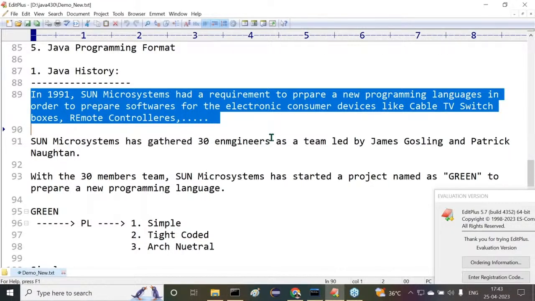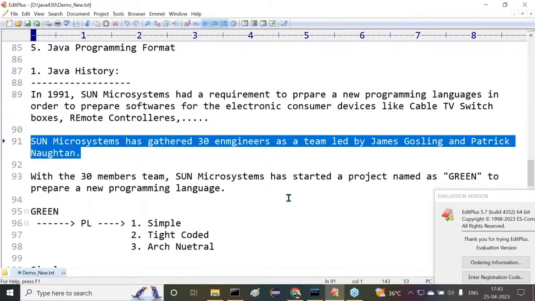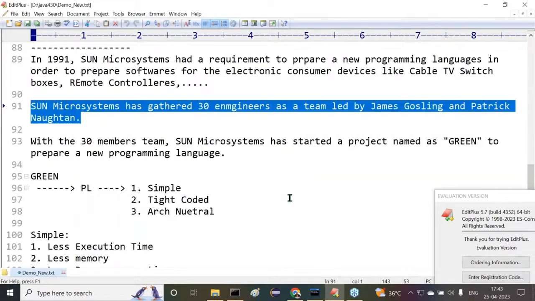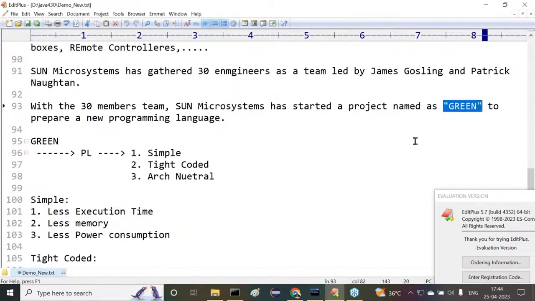For this particular reason Sun Microsystems decided to prepare a new programming language. For that, they took a nearly 30 member team led by James Gosling and Patrick Naughton. With this 30 member team, Sun Microsystems started a project. What is the name of the project? Green Project. In Green Project, they wanted to prepare a new programming language that should have some features. What features did they want to provide in their new programming language?